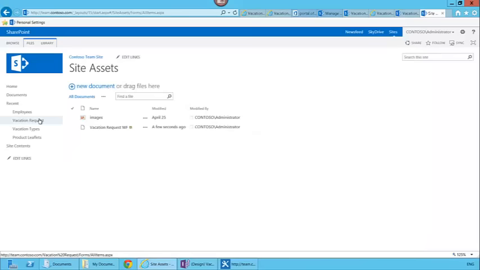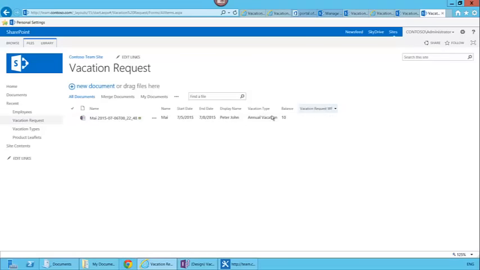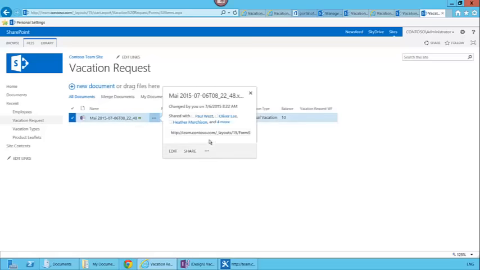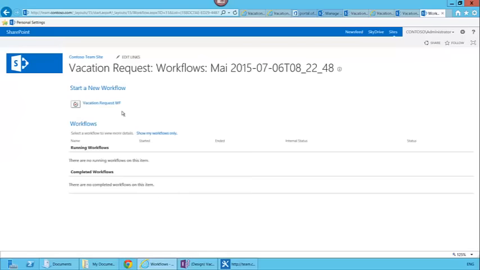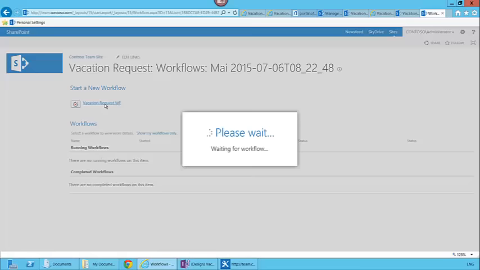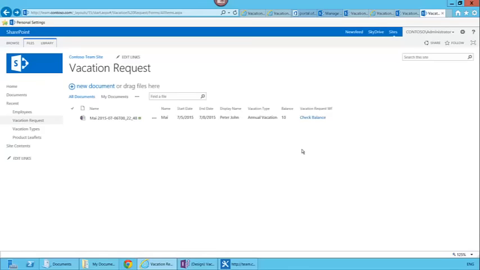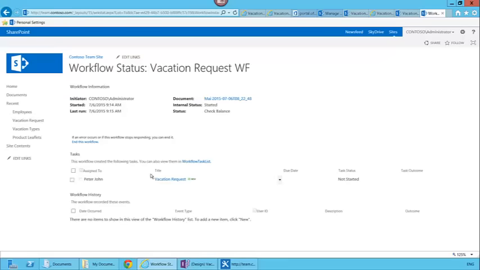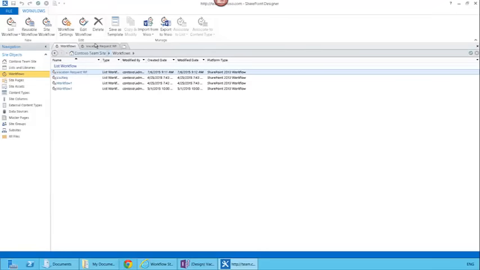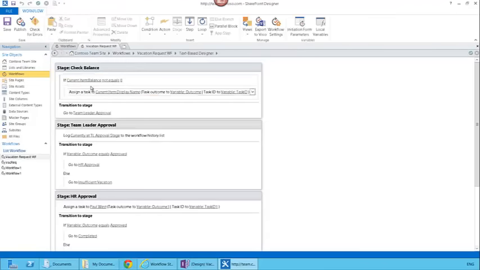Now let's look at our workflow. You see, now it's attached here. Now I will tell this to run over this item, workflows, vacation request workflow. We are here in the first stage, check balance. You see that? Checking balance. If you go here, in the tasks, a task has been assigned to Peter John, which is not started yet. The first thing that we had is the check balance, and if it is not equal to 0, we are assigning tasks. So we are currently here.